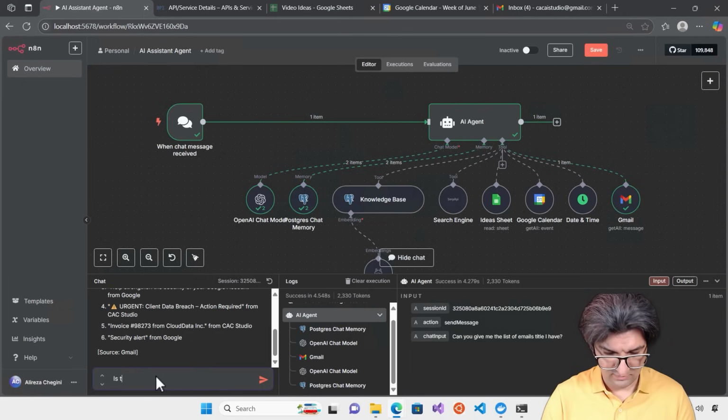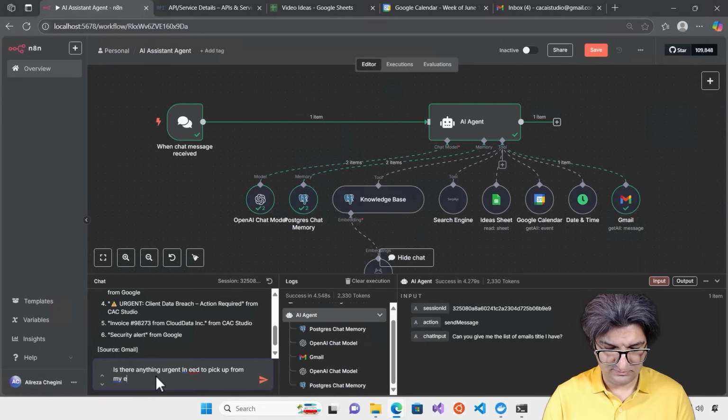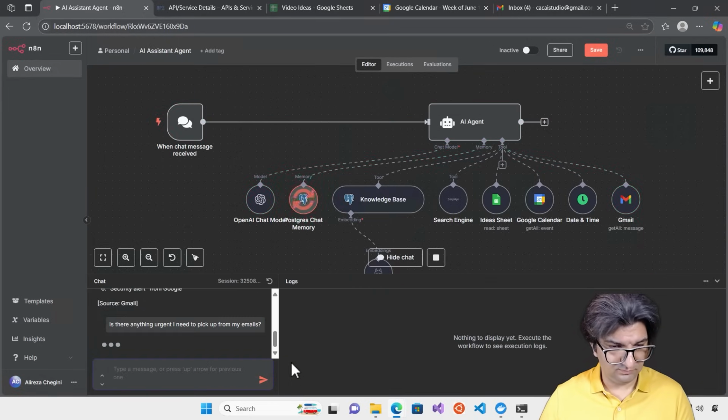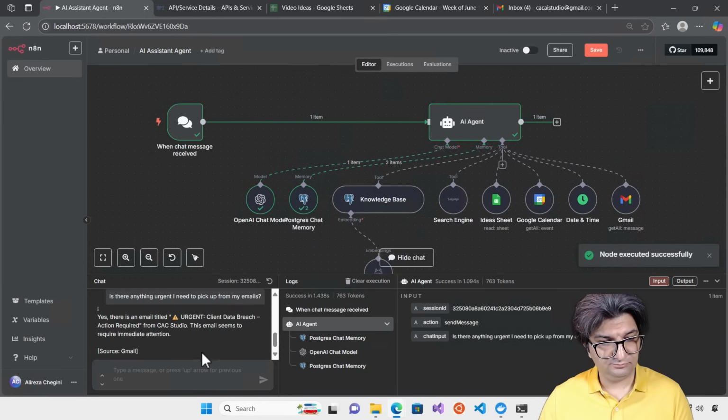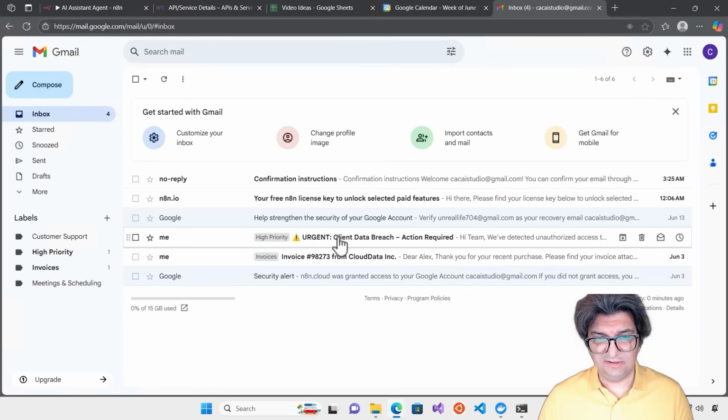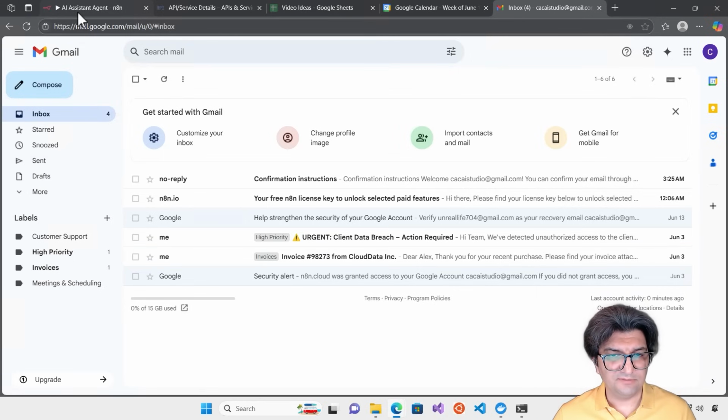So is there anything urgent I need to pick up from my emails? Yes, there is an email titled urgent client data breach action required. Okay, it's from Gmail. Nice. So that's also true because this is the one that has urgent in the title.